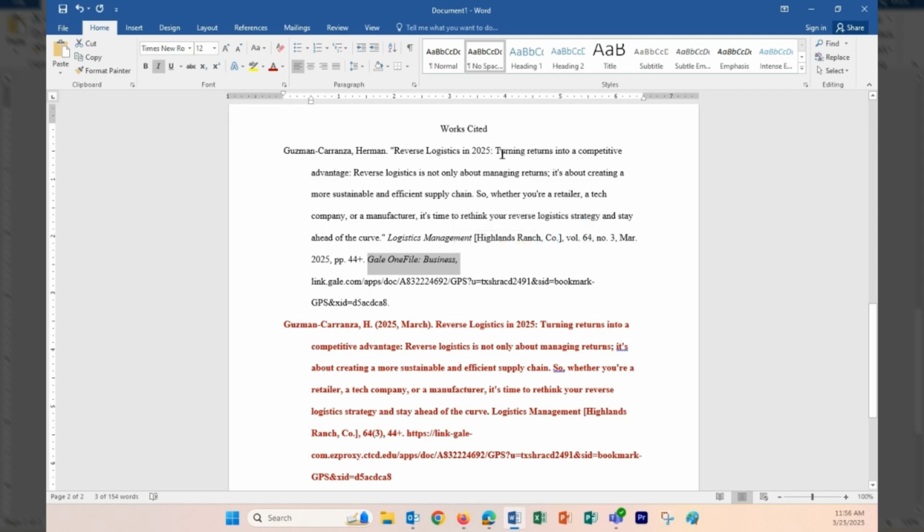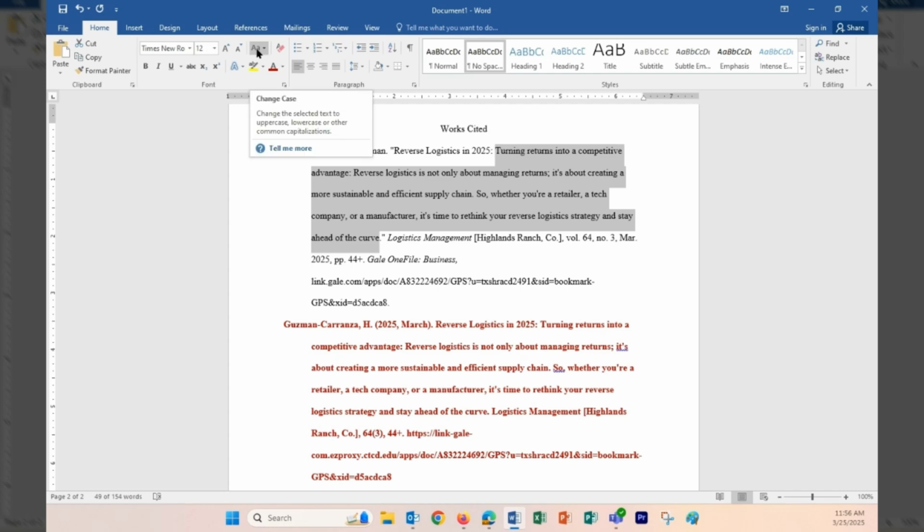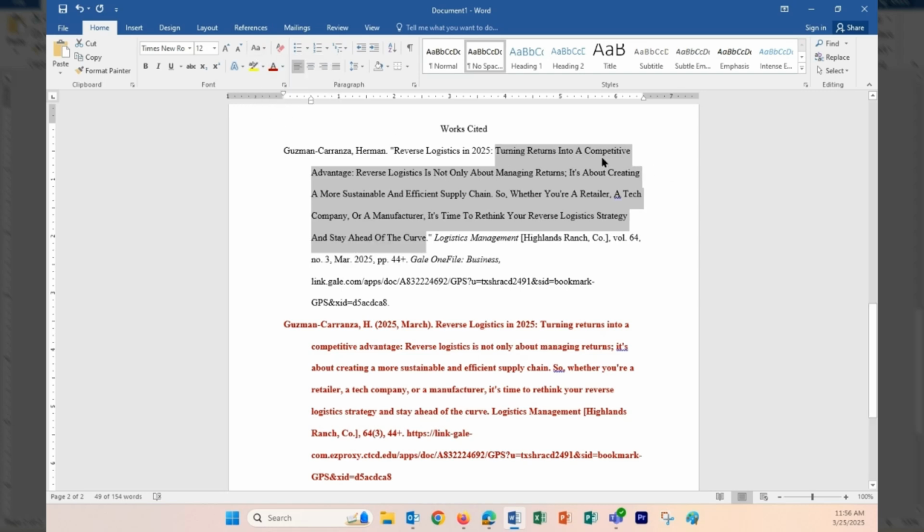And then what you want to do is make sure that the title of the article is in what's known as title case. So if you highlight the entire article and then come up here to the ribbon and use the change case feature to capitalize each word. Insignificant words like a, of, the are considered as insignificant. And so what you want to do is go through and change those.